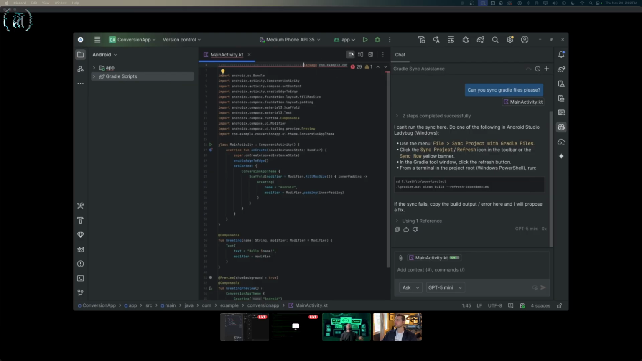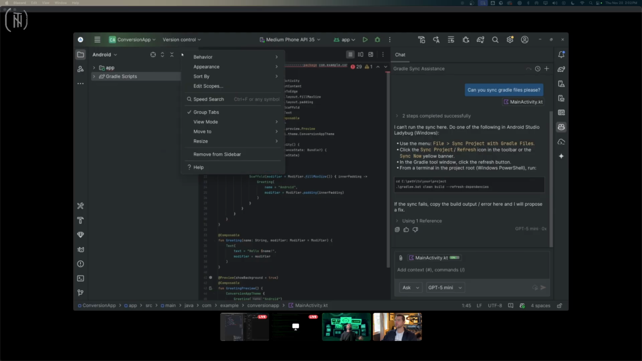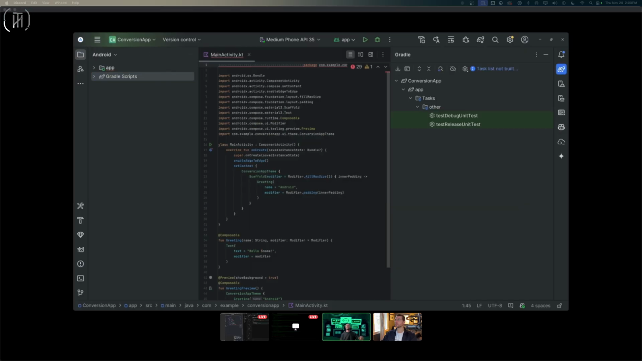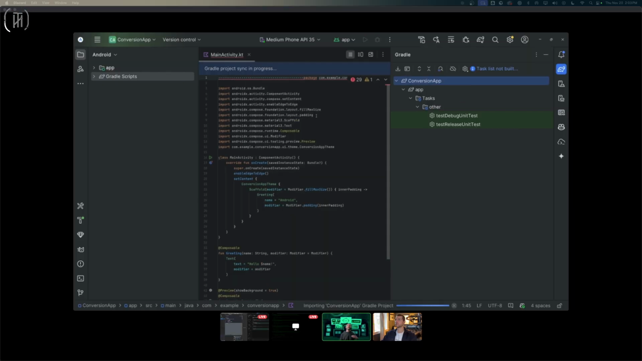See, where would that be? Oh. Behavior. More tools, Windows. I don't think so. Build app. Gradle. Let's go to Gradle. Is there a sync button here? No. What's this? No. Maybe reload Gradle project? That caused the sync.